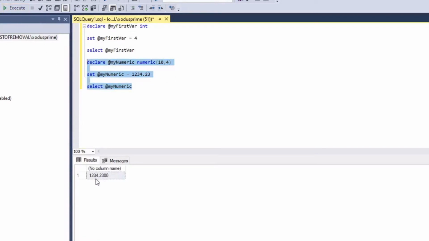When I do this, I get 1234.2300. So you can see the scale dictated that there would be 4 numbers after the digit, and even though we didn't type them, those trailing zeros still appeared there.